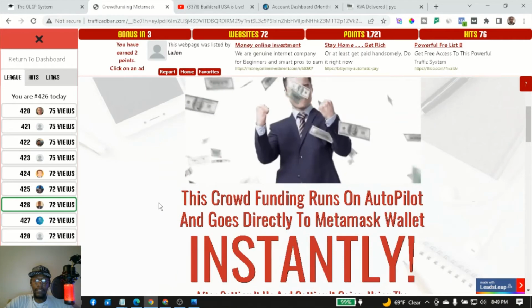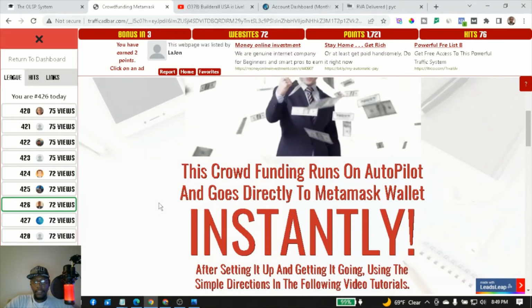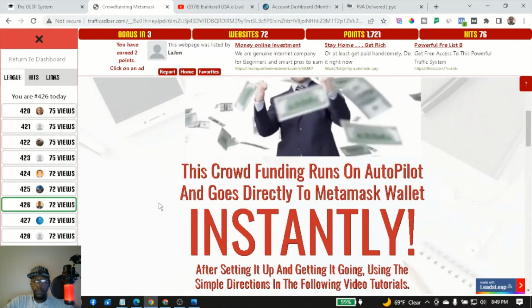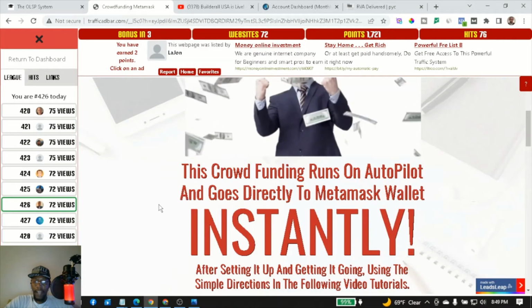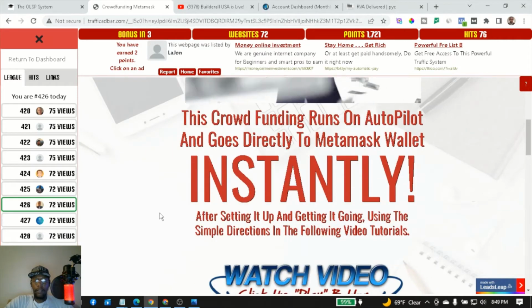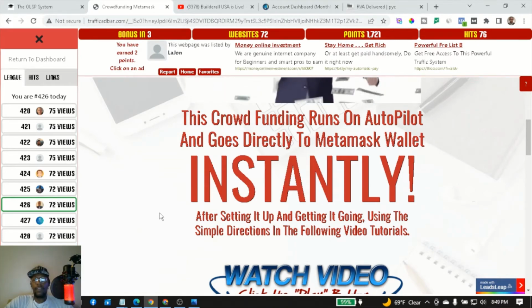Then we come down to the rest of it. It says here, this crowdfunding runs on autopilot and goes directly to Metamask Wallet instantly. Crowdfunding, Metamask Wallet, I know nothing about either of that. I'm familiar with crowdfunding, but what does crowdfunding have to do with me making money from home? And what is this Metamask Wallet?